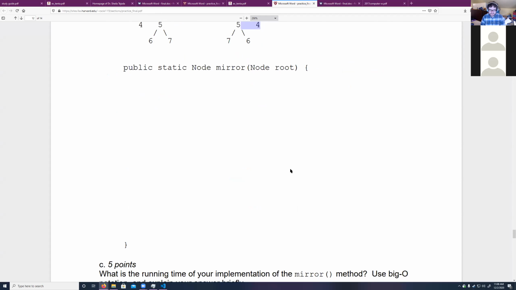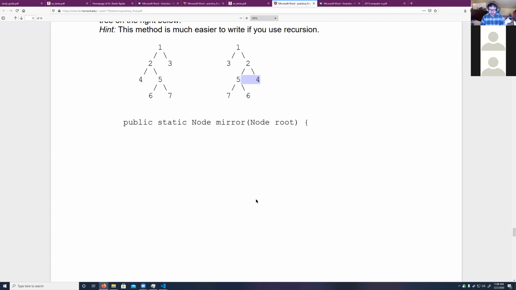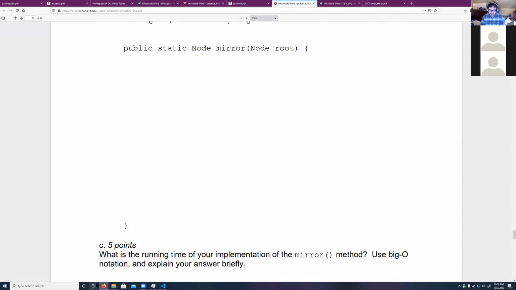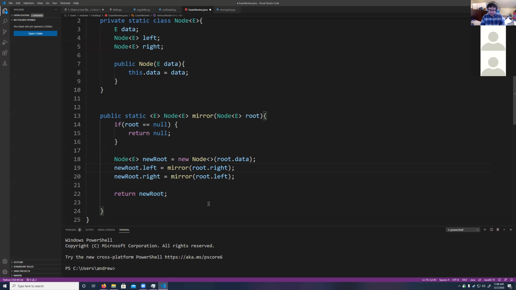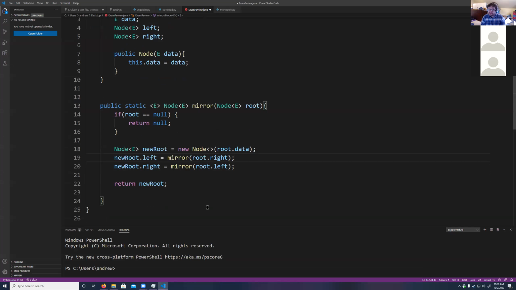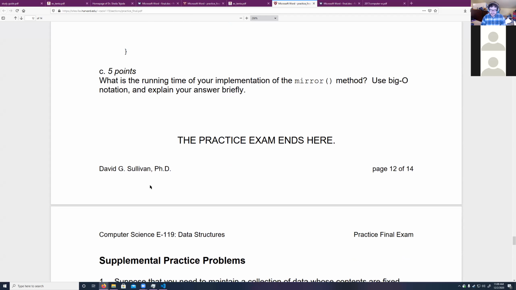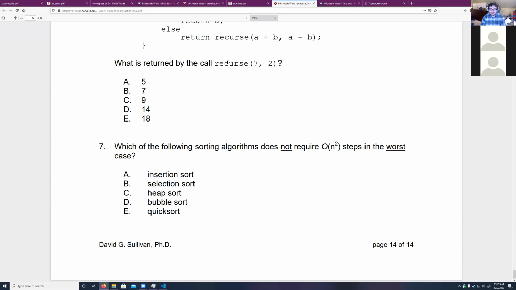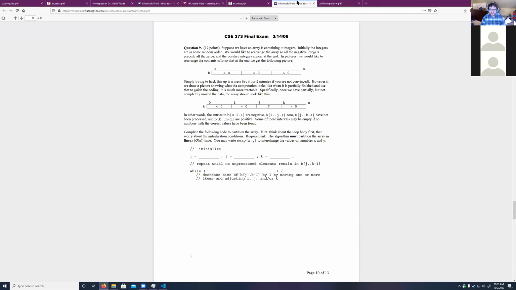All right. So what is the running time of this algorithm that we just wrote? What was the big O of this? It is O of n because we are touching every single node once. Every single node gets touched once by this. So let's go ahead and see. Do we have any other practice problem on this exam? Not really worth looking at.